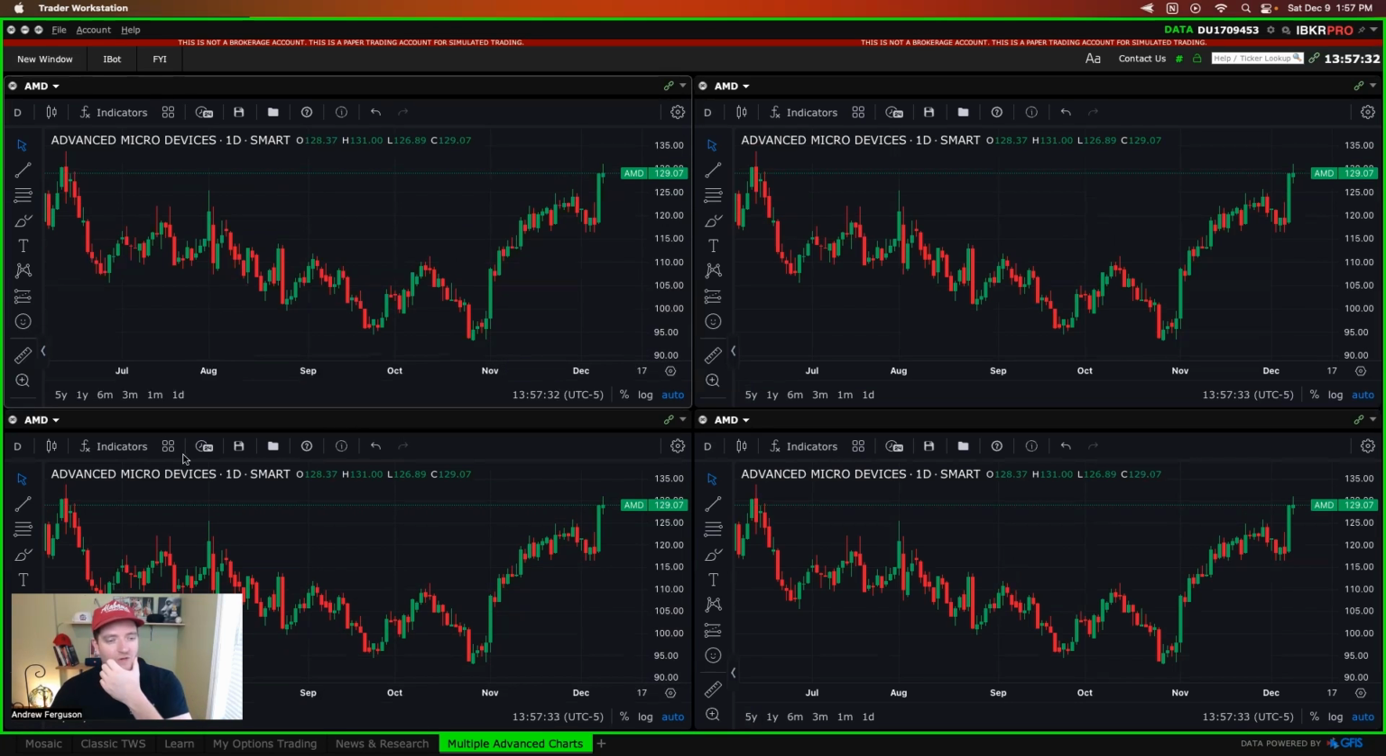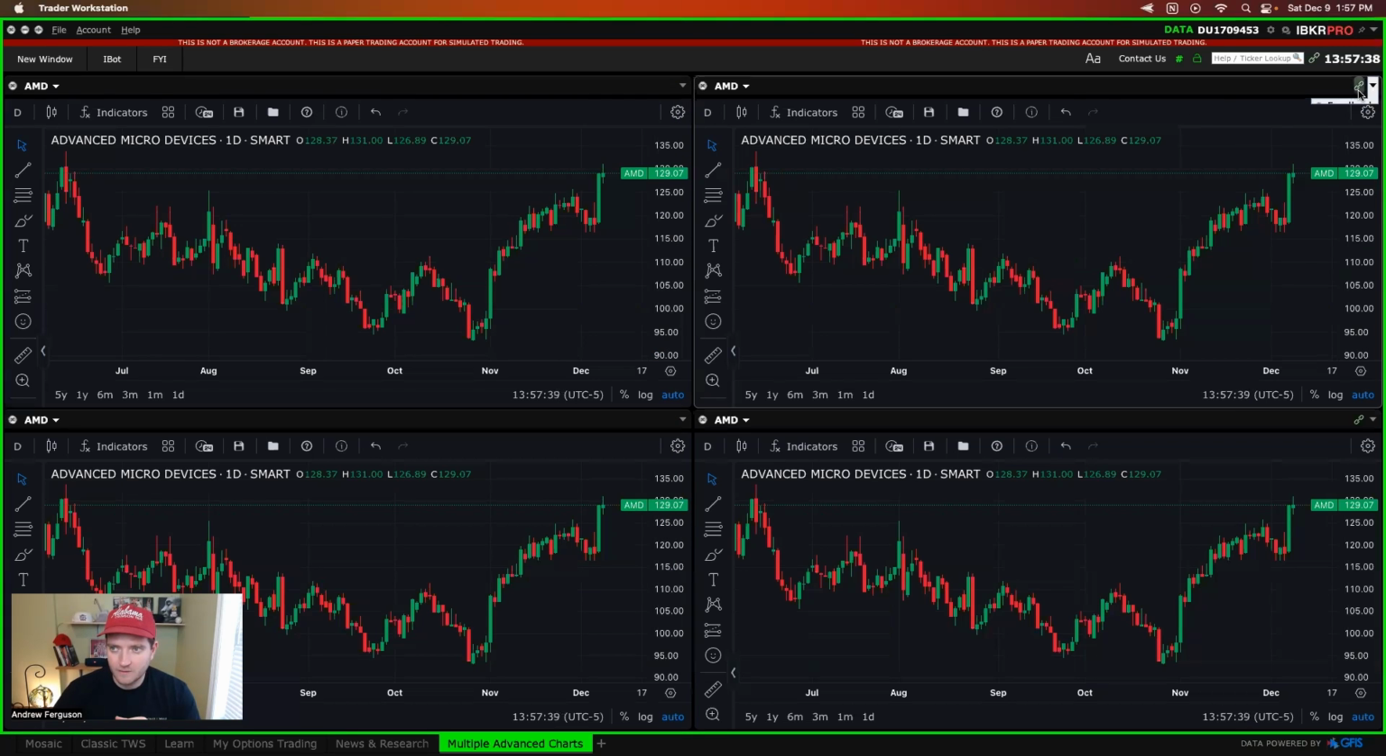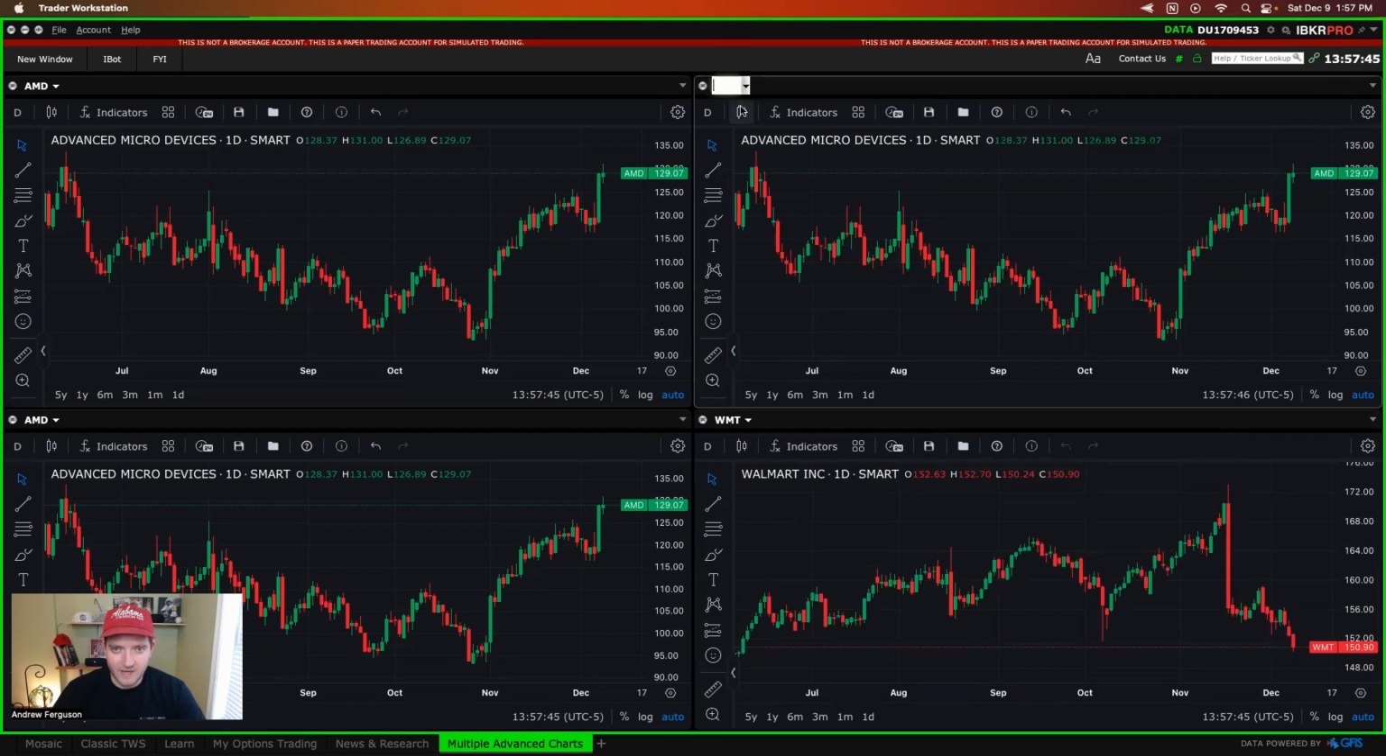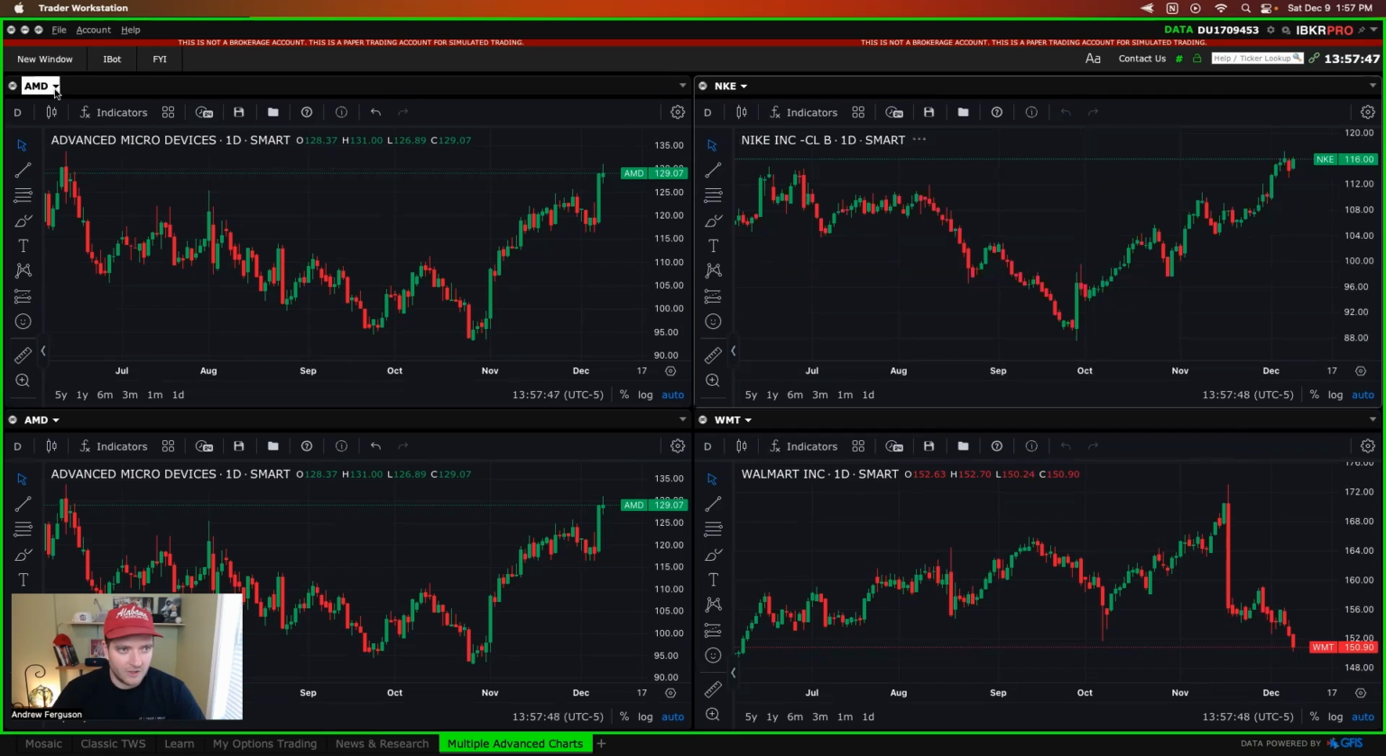And to do this, to make sure that they all show different information, you've got to make sure this chain link is turned off to no group. So I'm going to do that real quick. Now that that's all done, I'm going to change this one from AMD to Walmart. I'm going to change this guy to Nike. I'm going to change this one to Tesla or the SPY, let's say.